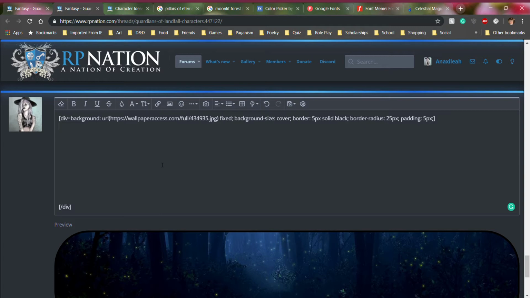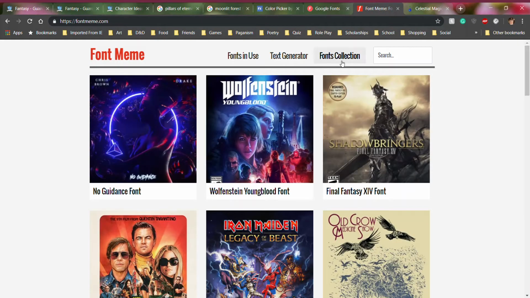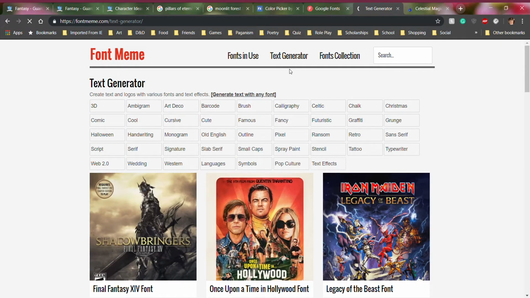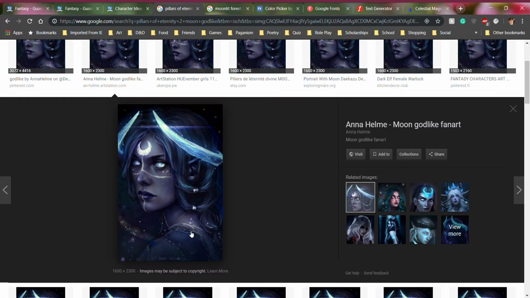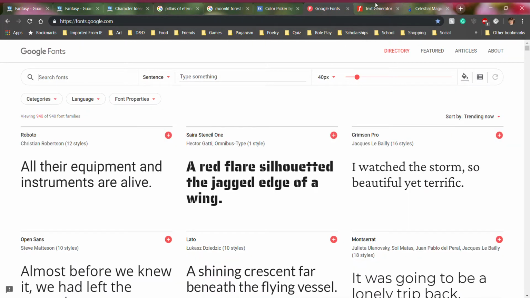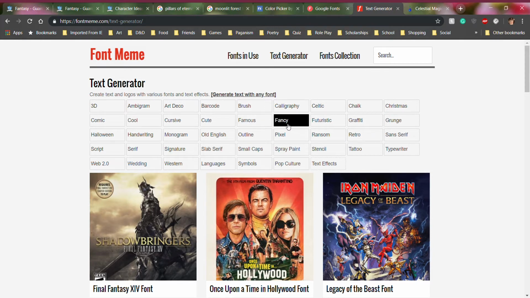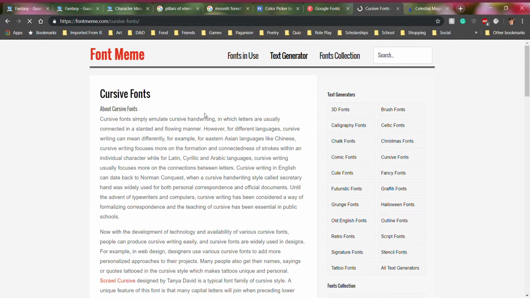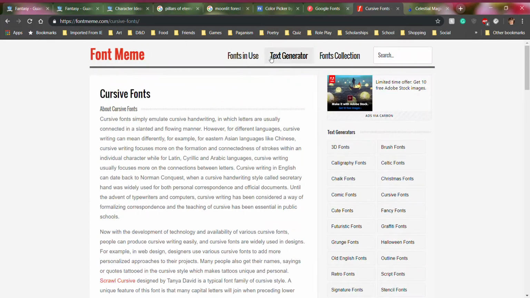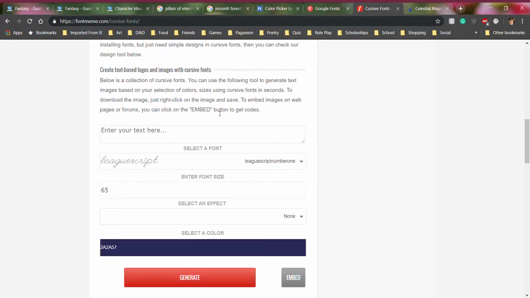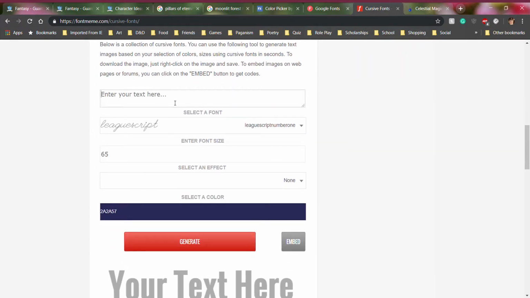After that, I'm going to pick a font meme for my character. She is a drow who is going to be a type of priestess. So I'm going to go with a really fancy, pretty, but not too fancy, cursive type font. But you have to make sure you choose text generator and then choose one of the categories. And then you can enter your text here.